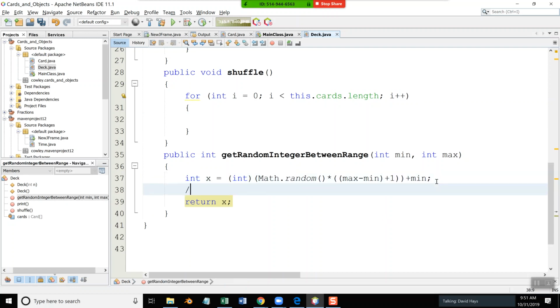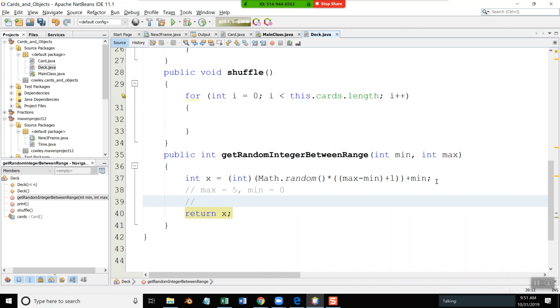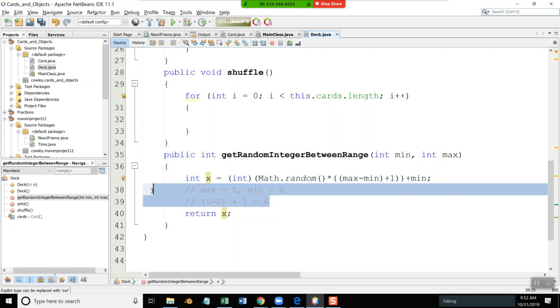I say I think, but let me think it through. Max equals 5. Min equals 0. So max minus min, 5 minus 0 plus 1. That's going to give us 6. I think the int does a truncate when I do the cast there, so I think their code is right.